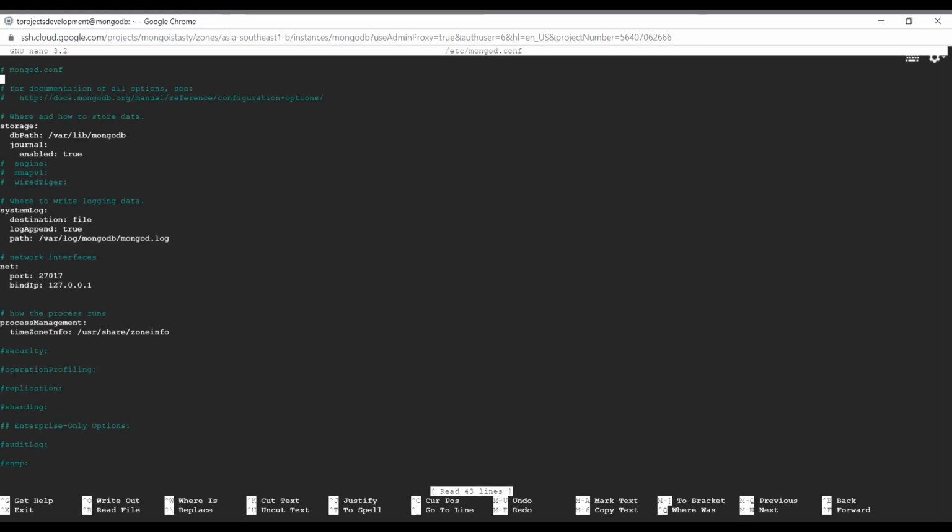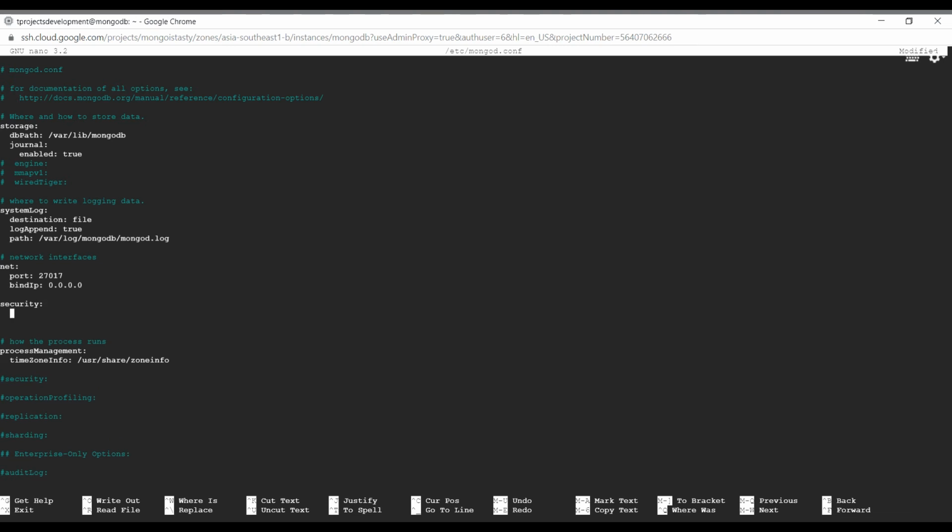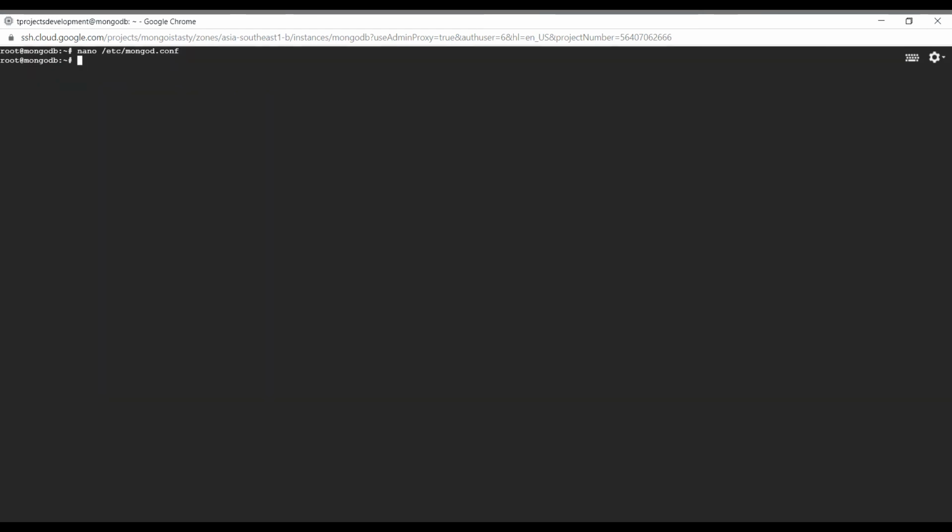Okay, now for remote connection you have to change the config file, that is nano /etc/mongod.conf. Here you have to change the bindIp to 0.0.0.0. Now you have to define a security option here. For that, write security, give it 2 spaces and then authorization: enabled. Okay, that's it, everything is done. Now press Ctrl+O and save that, and Ctrl+X to exit.